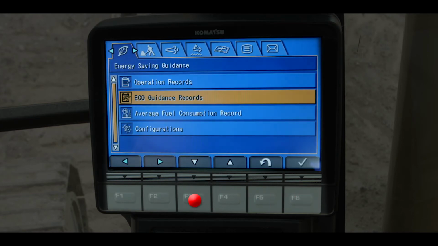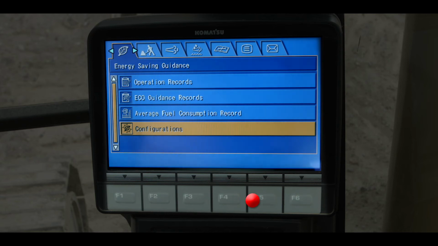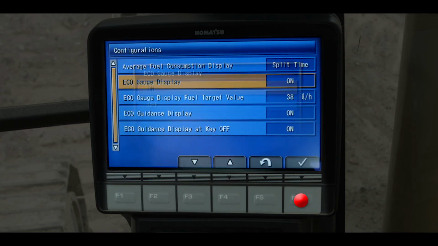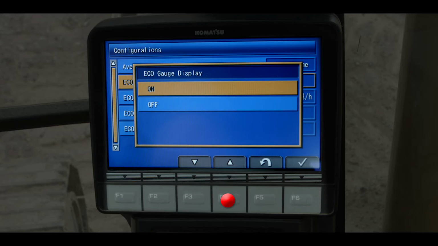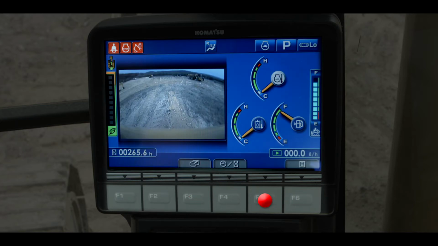Back at the Configuration tab, scroll down to the menu item for Eco Gauge Display and press F6. The Eco Gauge display can be turned on or off. Turn it off and the gauge will no longer be displayed.